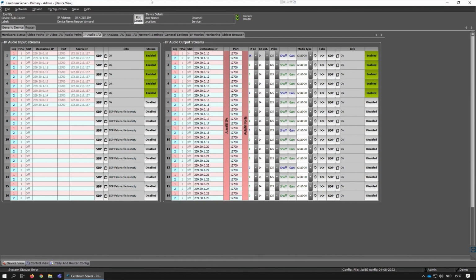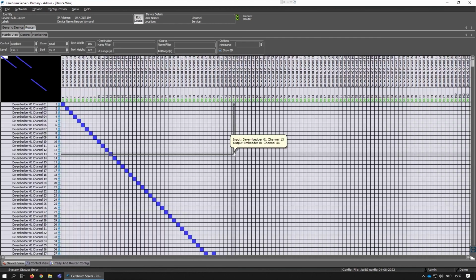Selecting which audio channel goes where can also be configured in the Audio Matrix tab, where you can route all 500 plus audio sources to any channel of the embedders and IP audio streams.